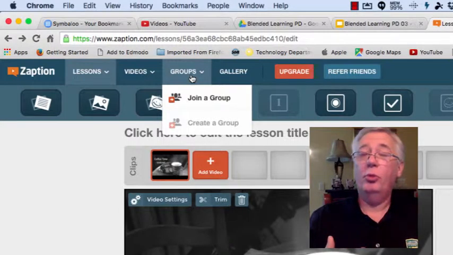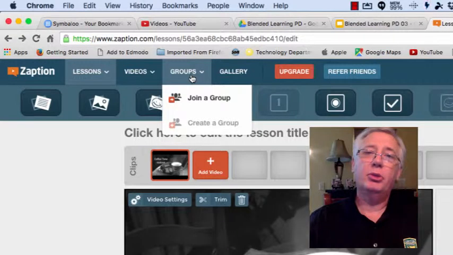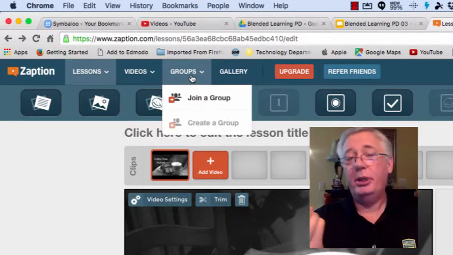The other thing that I'll tell you that is not available in the free version is groups. I can join a group, but I can't create a group. I don't think this is going to be so necessary because we're going to publish these out through Canvas, and that is its own holder of a group, but it's there nonetheless.